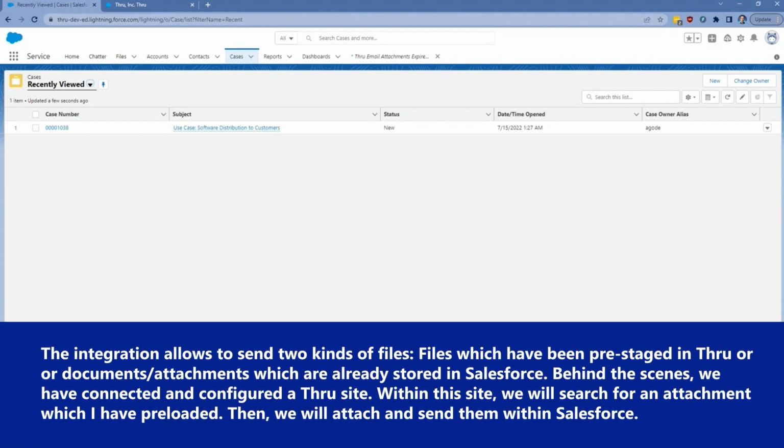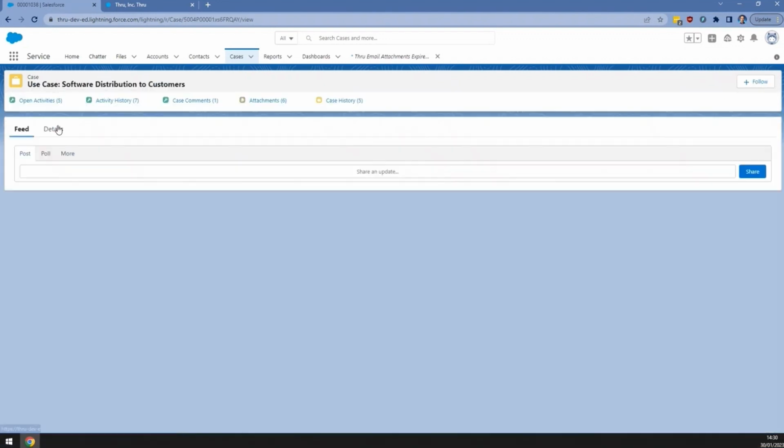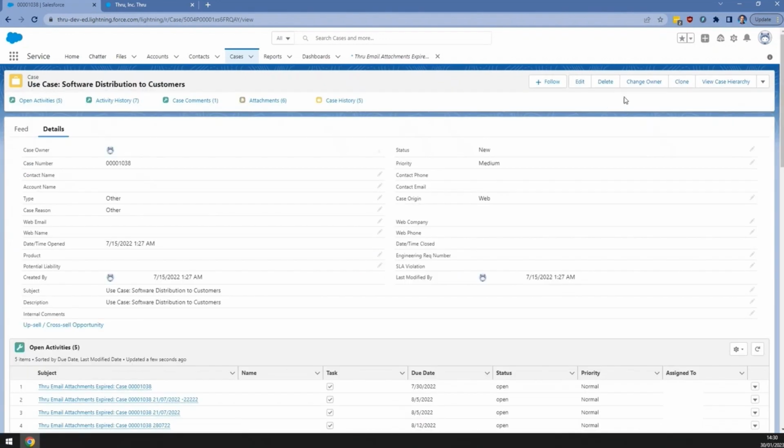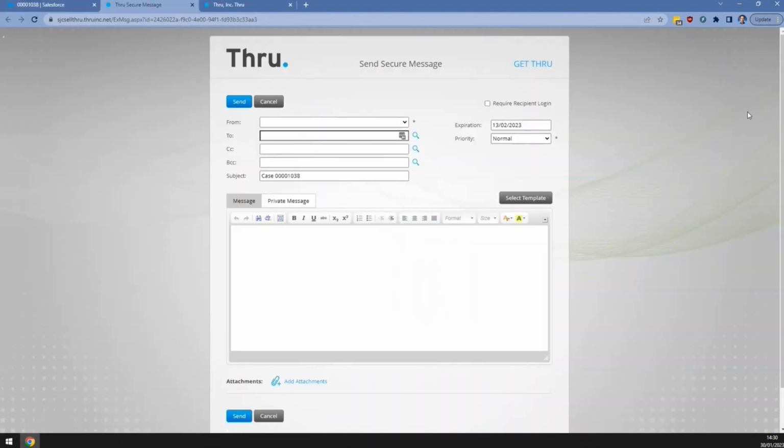them from Salesforce. So within Salesforce, we can navigate to a case as an example. From within the case view, under the drop-down, we can see there is a Thru email or a Thru audit. Clicking on the Thru email spawns a Thru secure message. This can be sent to one or multiple recipients. I can force them to register before they get access. I can set an expiration date. You can see the case numbers here. Here we can put some sort of example message regarding its distribution.